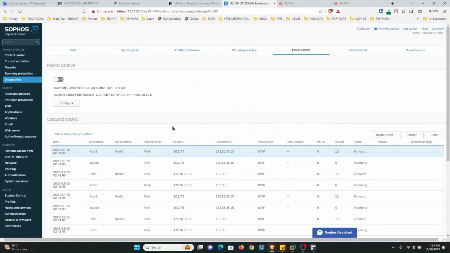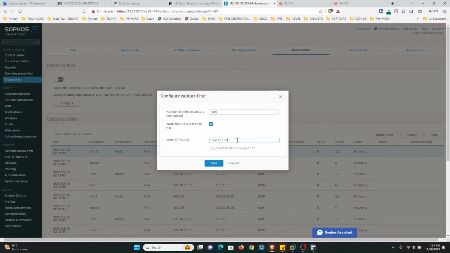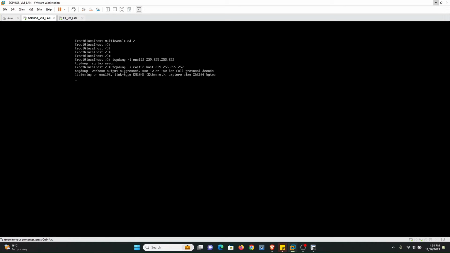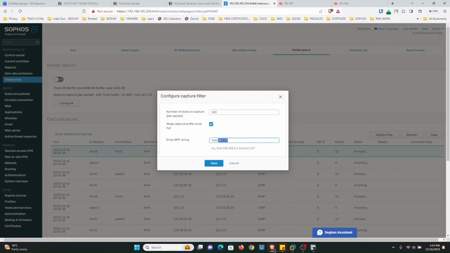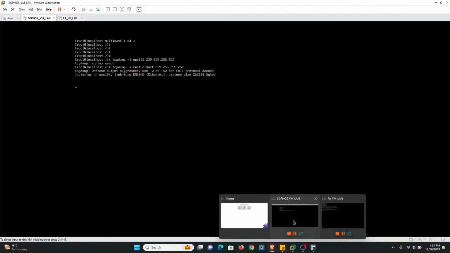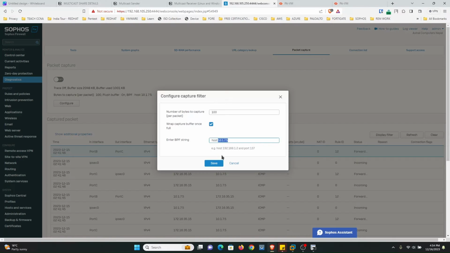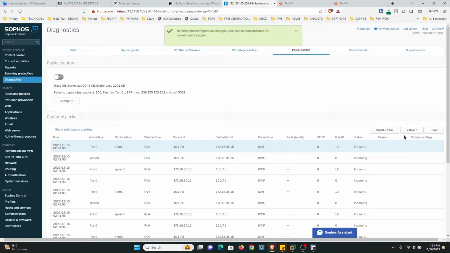So I need to configure the filter. Okay, we're not seeing the multicast traffic. So let's wait. It might take some time to display. Okay, meanwhile, I'll capture in this one. So my multicast UDP port will be 5003. So okay, clear.